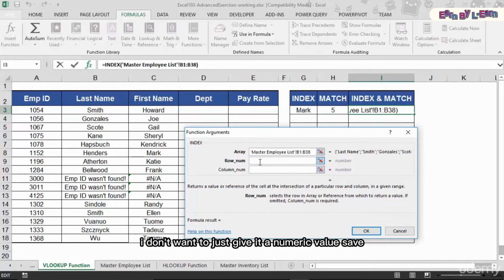But I don't want to just give it a numeric value and say, just return whatever you find in that position. I'm looking for a very specific last name, and the last name that I'm looking for is going to be based off of an ID. So in order for us to determine where the ID is at so that it gives me back the appropriate last name, I'm going to nest a MATCH function. Inside of my row num, rather than just some number I'm throwing out there, I'm going to nest the MATCH function to find the appropriate employee ID's position inside the master employee list.